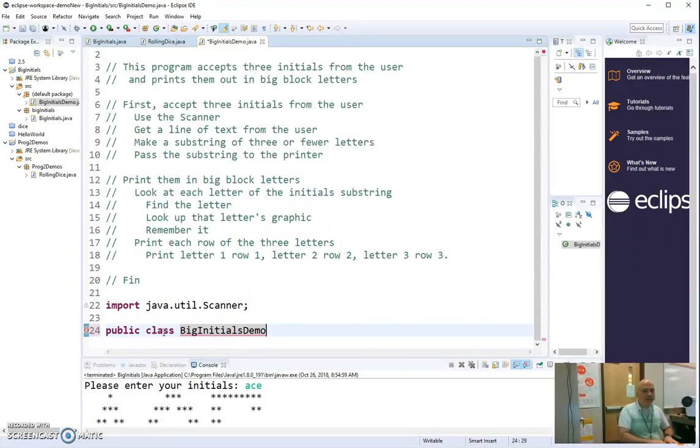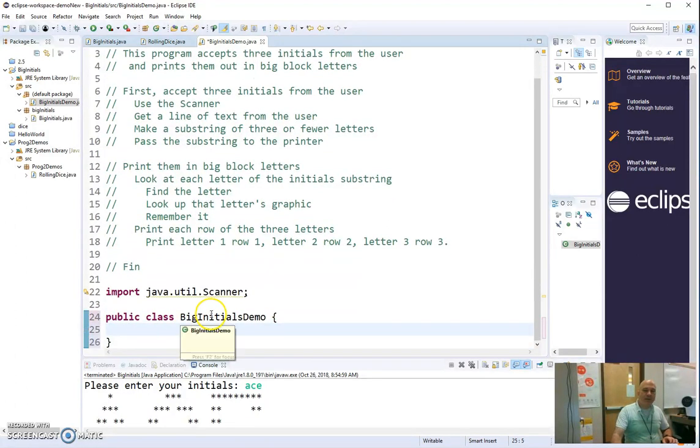Yes, you're going to import Java Util Scanner because we're going to use the scanner. So you must import every library procedure that you need, and we need the scanner. So the class Big Initials Demo, I do an open curly brace. When I press Enter in Eclipse, Eclipse automatically gives me a closed curly brace. Any code that I type between those two curly braces belongs to the class.